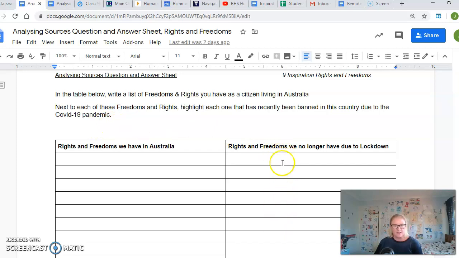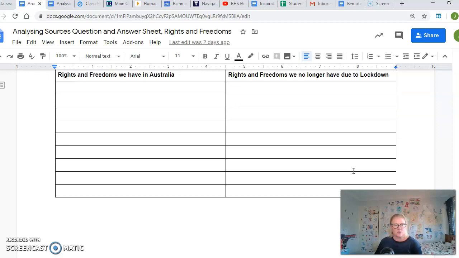So next to this, you would say which right and freedom we don't have. So it might be all of them. It might be 1 or 2. And you might even just give a brief explanation. So, for example, it might be freedom of movement between places. Well, that's actually been restricted at the moment. So in my answer here, I'd say that has been restricted and there are fines that are put in place. So that's that question there.